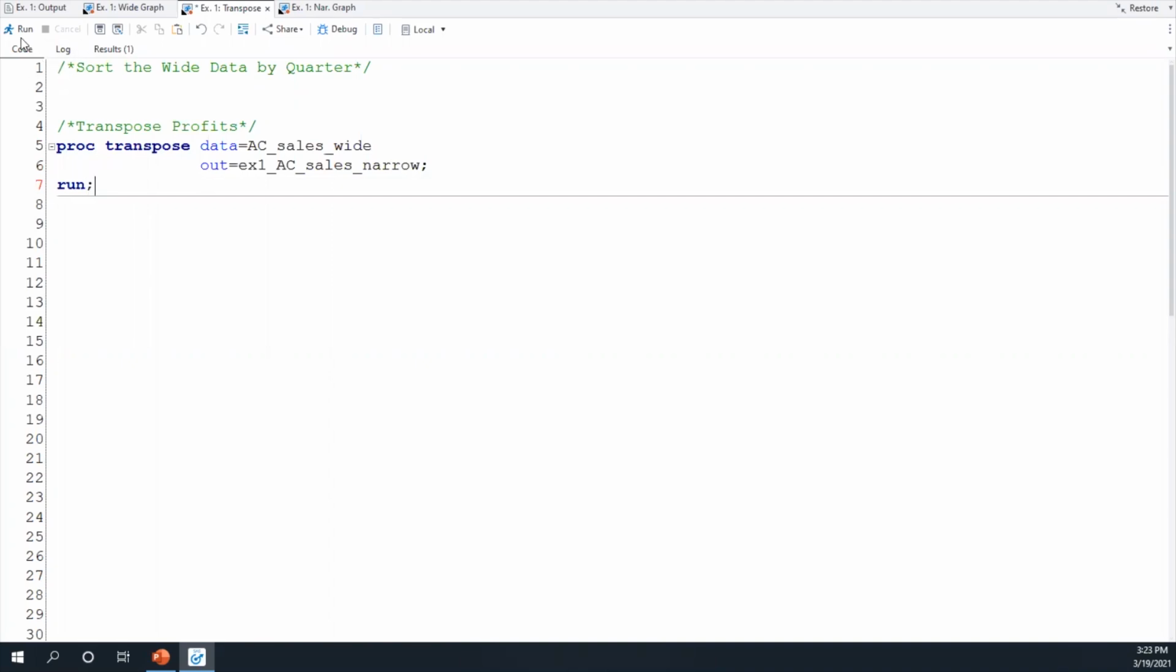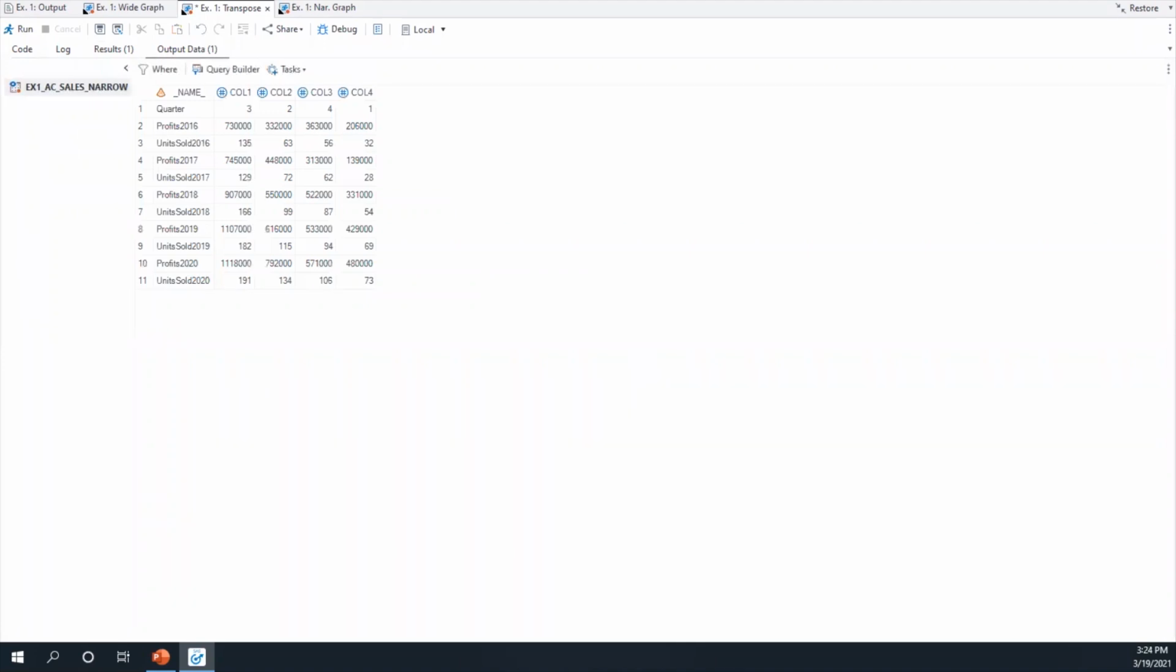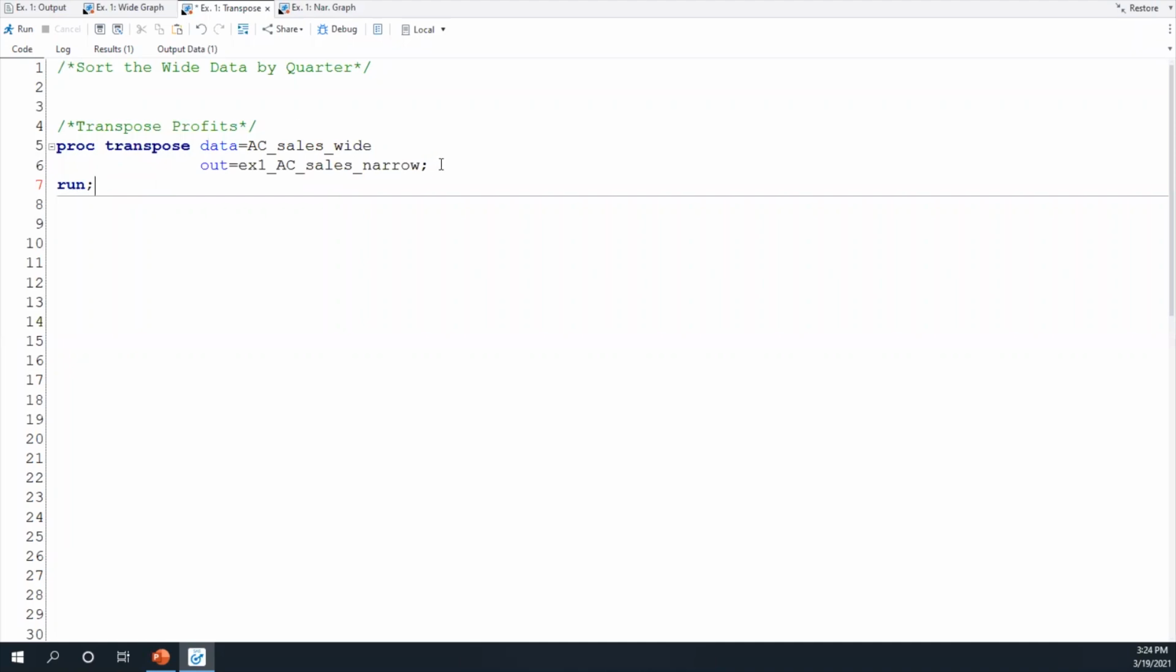So let's run this and see how the transpose looks with just these 2 options. Taking a look at my output data here, we can definitely see that the data has been restructured, but not in the way we wanted it. We wanted quarter to remain a column in the output, but instead have multiple rows for each quarter value. To do this, we need to add the by statement. So let's go back over to our editor and add the by statement for quarter, our grouping variable.